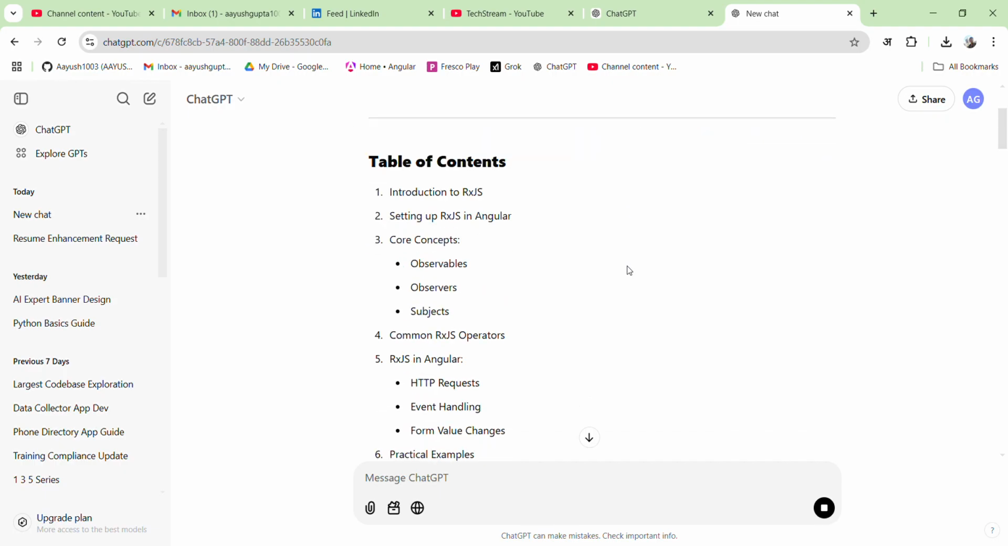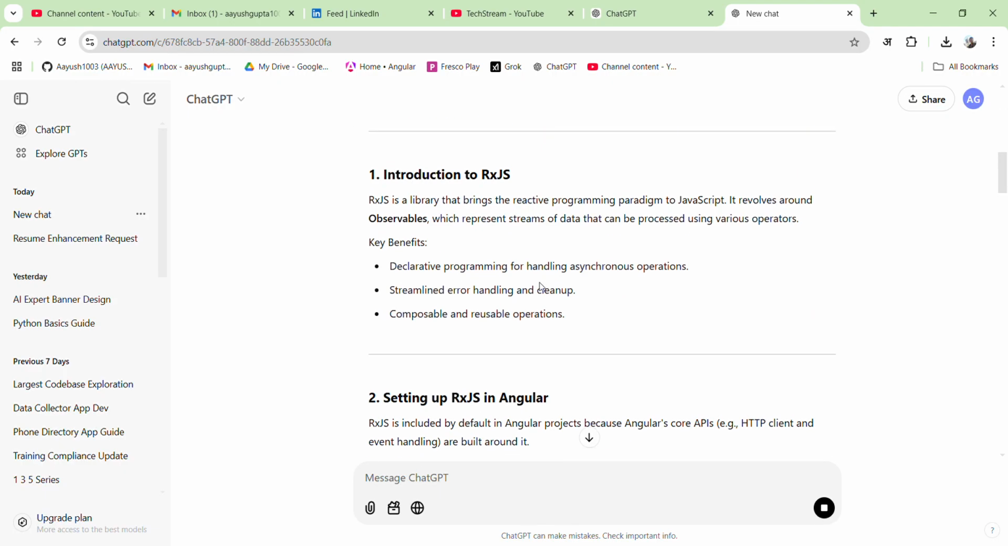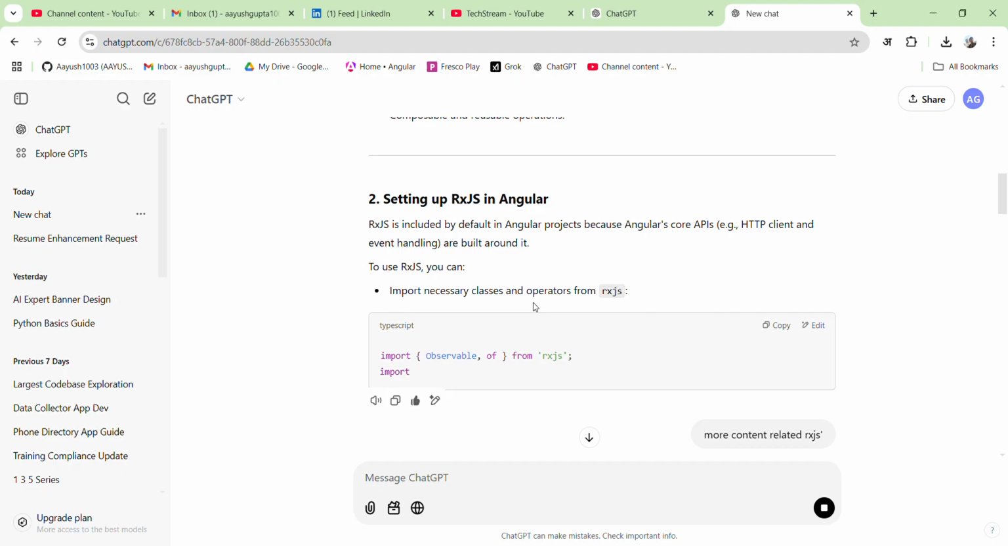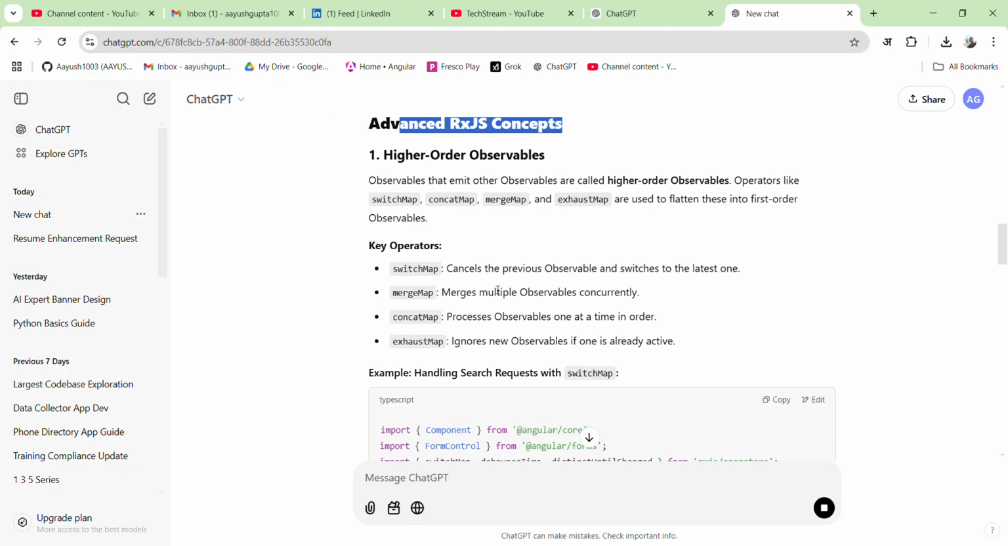RxJS has observables. First, we learn what an observable is. An observable is a stream of data that is processed using various operators, like subscribing to a YouTube channel with multiple things. Then how we set it up, and then for advanced RxJS concepts we learn switchMap, mergeMap, concatMap, and exhaustMap.